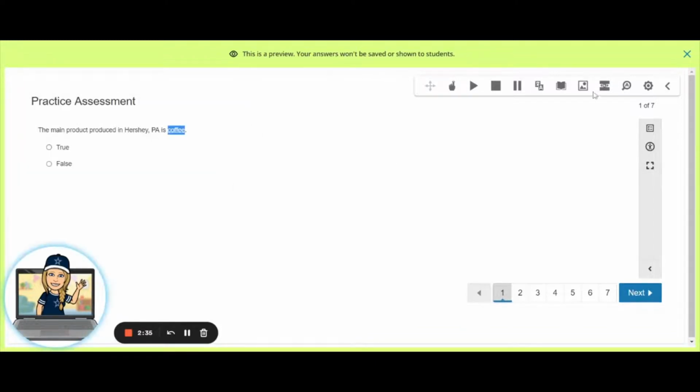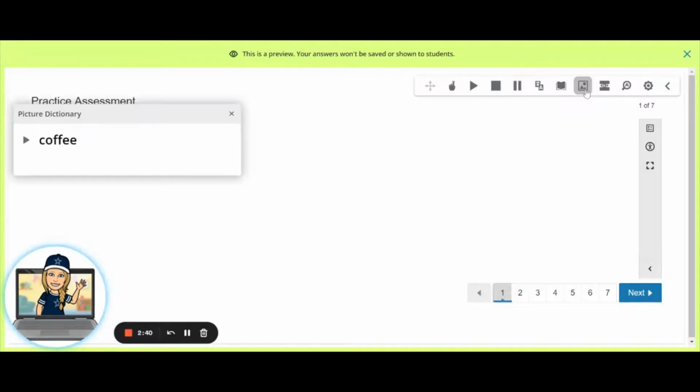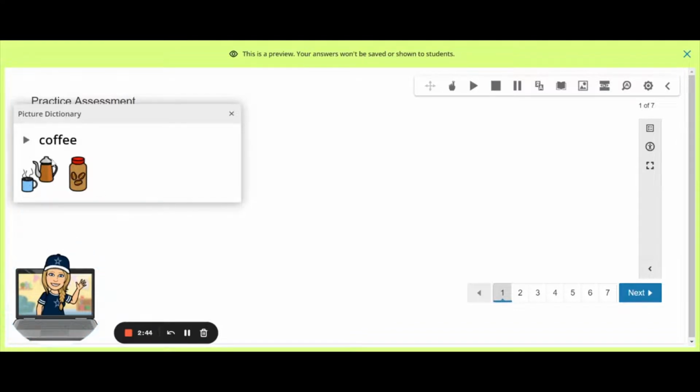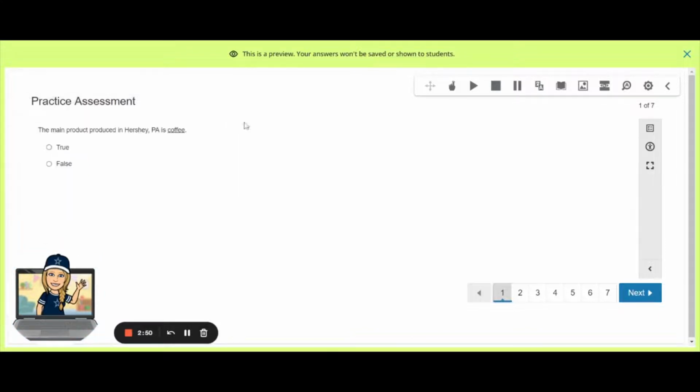You can also get a picture of the object or the word selected. So these are built into Schoology that it recognizes the word coffee, and it has a couple images there to help my students understand what that word means. So those are some of the options with this toolbar.